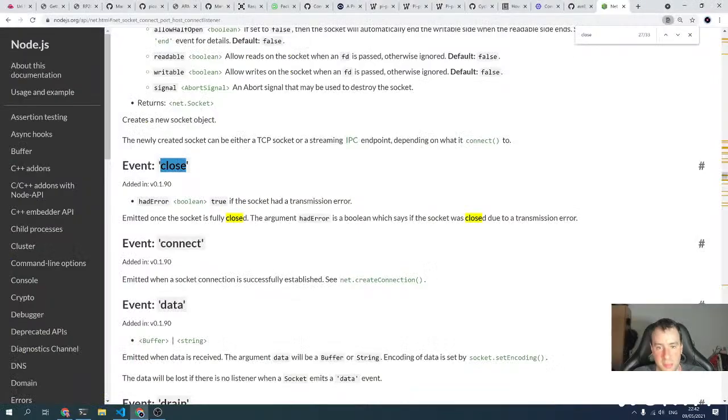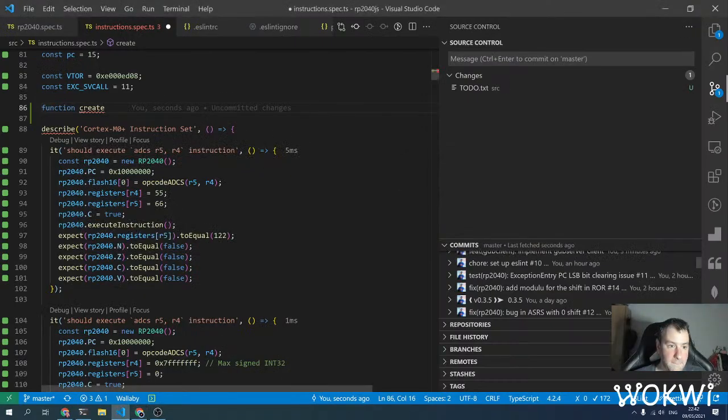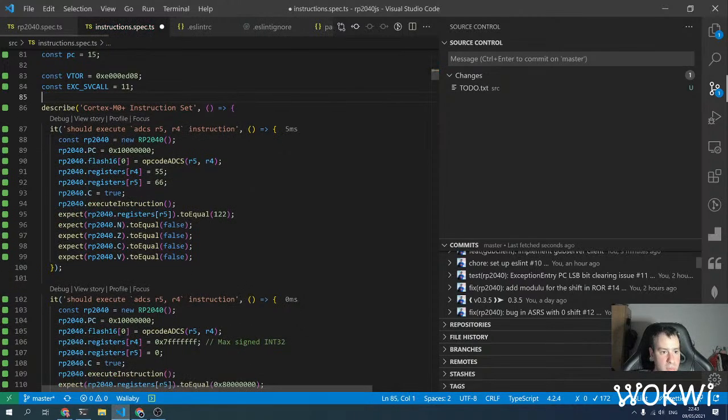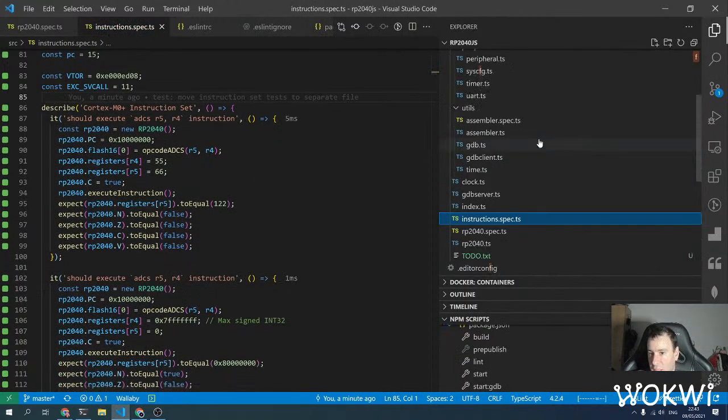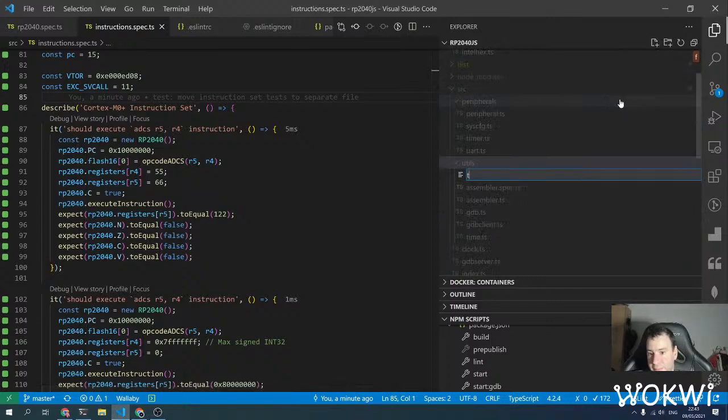would we call it? Naming things is a really hard problem. So, create test driver, or maybe, don't know. Yeah, go ahead and suggest a good name for this in the chat, but basically, maybe we should first create the abstraction. So let's do it inside utils, test driver. I don't know how to call it.